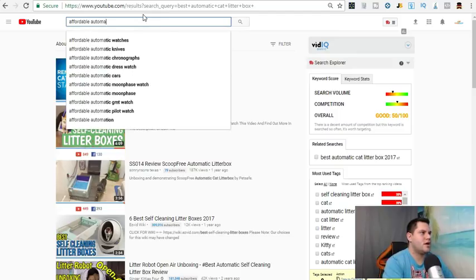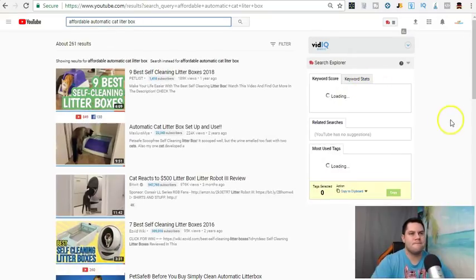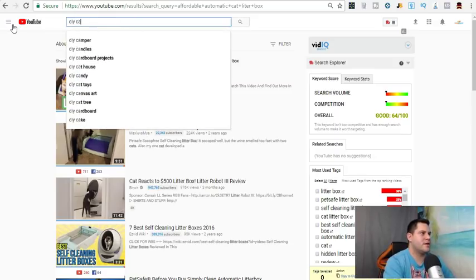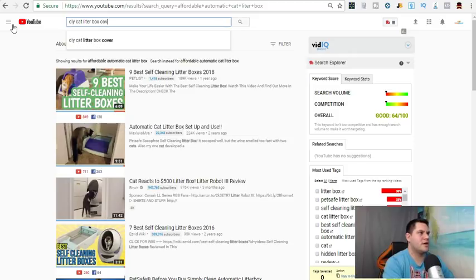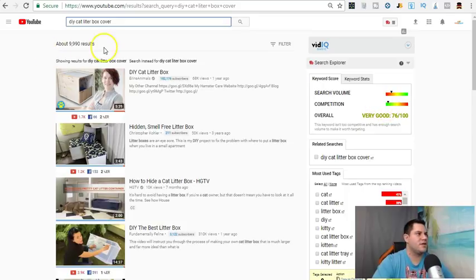Affordable automatic cat litter box. Let's try that one. So this one was 64, but you can see right here there are 261 results. So no competition, and the search results are showing like nothing. Okay, so DIY cat litter box cover. Let's do a cover. Okay, look at this one. Very low competition. It's under the 25,000. There's some search volume. That might be a good one to go after.